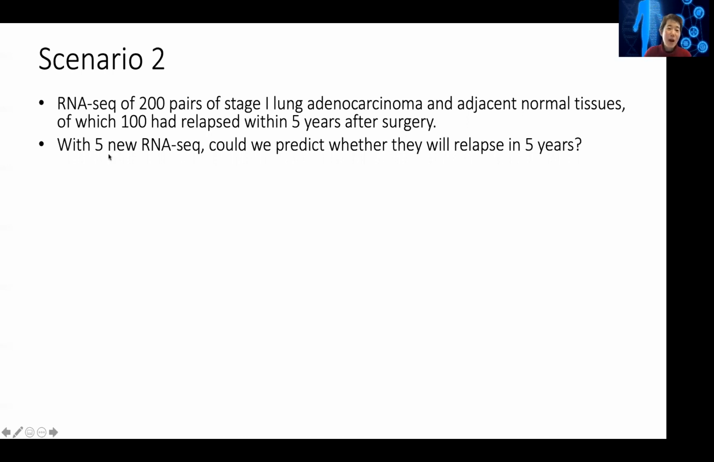And so now you have 5 new RNA-seq samples. And we know that they're also lung adenocarcinoma patients, and we want to decide whether they will relapse five years later, because if you predict that they will not relapse, maybe the surgery would be good enough. Whereas if you predict, oh, these patients are going to relapse in 5 years, then maybe after surgery, they might also consider treating the patient with chemotherapy to reduce the chance of relapse.